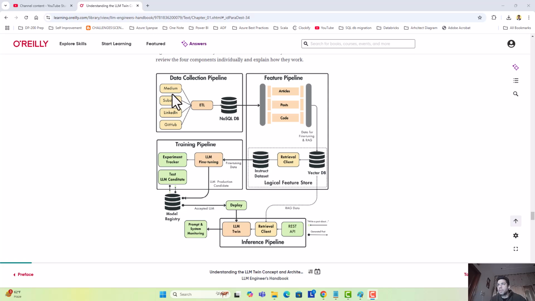The type of content that you write on media, social media, and blogs could be classified into three categories: articles, posts, and code. Sometimes when you're writing or explaining things, especially in Medium articles, LinkedIn articles, or on GitHub, you'll have a lot of source code. That is where this third category comes into the picture. Then you store this in a vector DB. I didn't understand this retrieval client and instruct dataset.